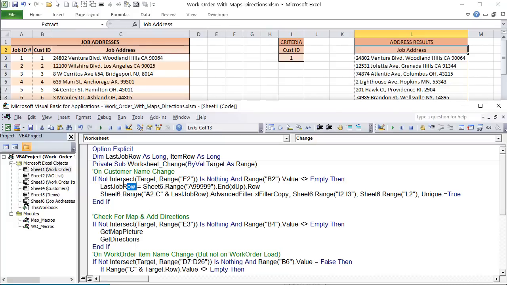So the last job row is defined up here as a Long. Sheet 6 is the one we're focused on. We're focused on job addresses, which is Sheet 6, and then A, the last row, using xlUp. That's going to get us the last row of values. Then all we need to do is run our advanced filter.